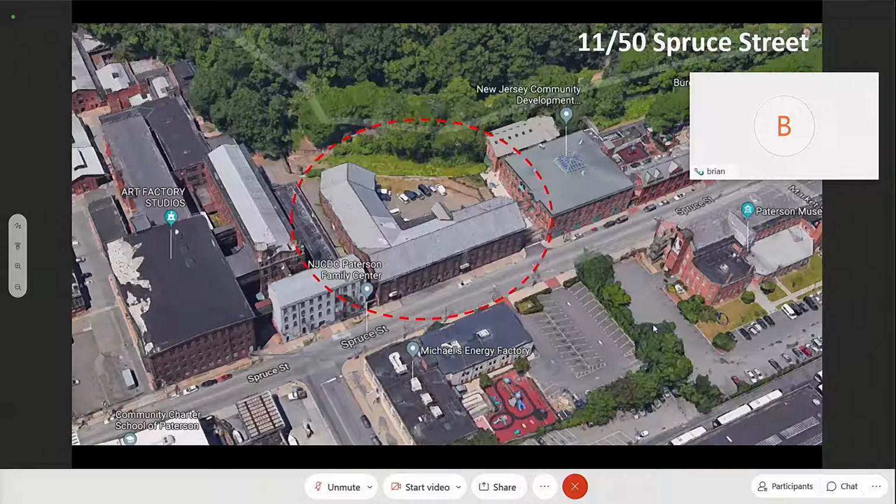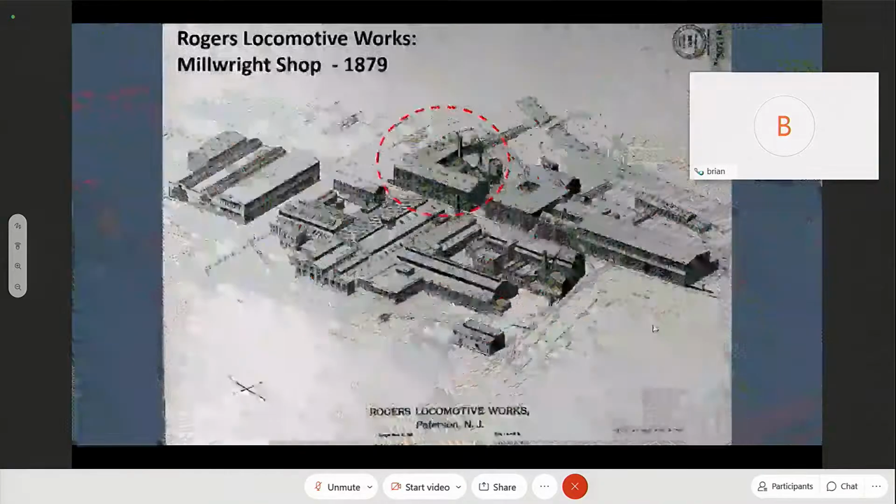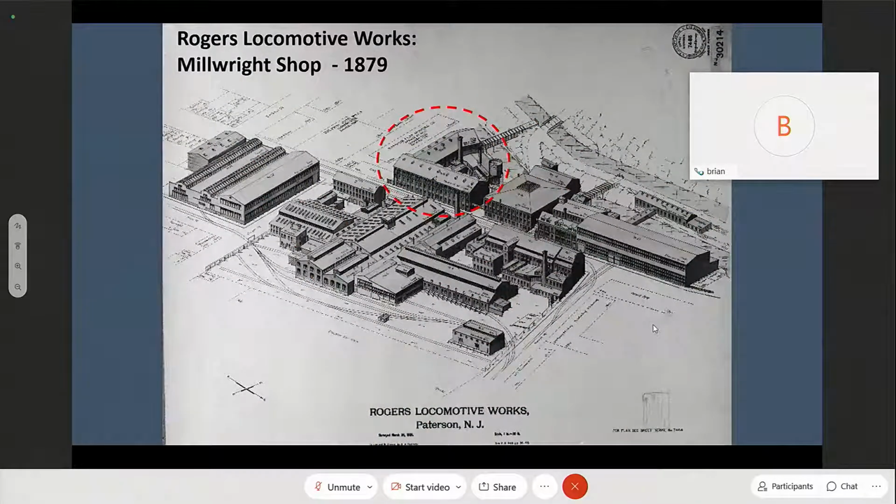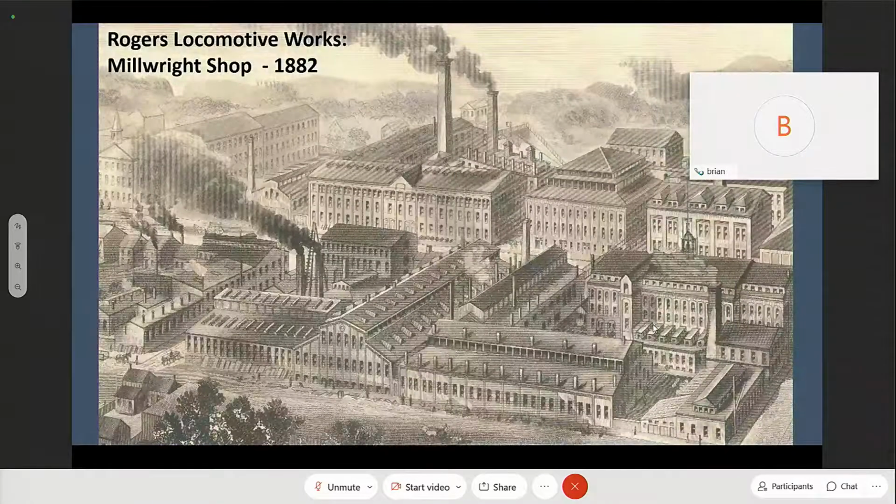I'll just quickly run through the first couple of slides, showing the location of the building, as John Franco was stating. It was part of the Rogers Locomotive Works, the millwright shop. And here's a historical rendering showing the millwright shop in the center. The rendering does show dormers, but in this presentation we're proposing skylights.